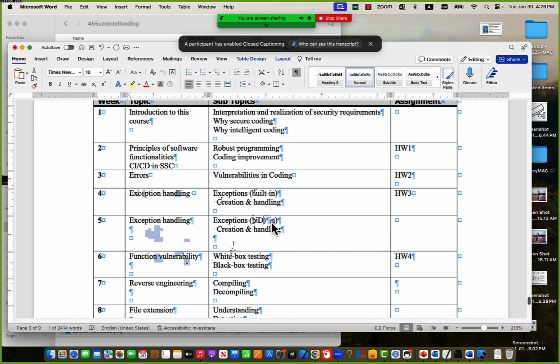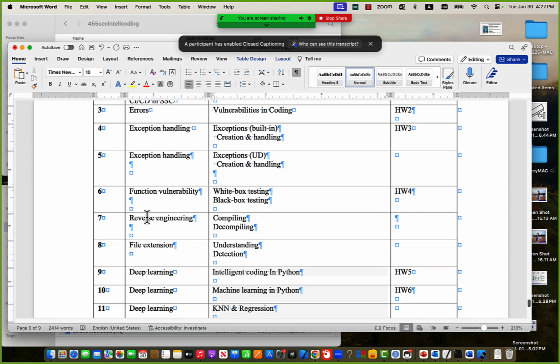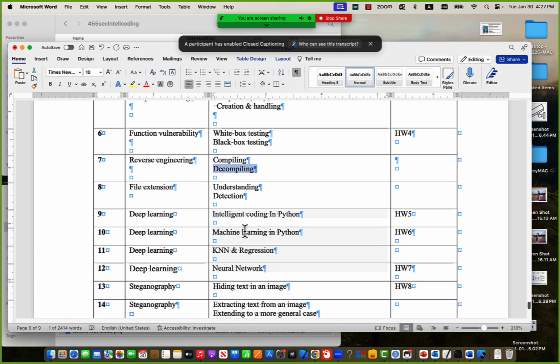This is a built-in exception. This is a user-defined exception. And then we'll do reverse engineering. As you compile your Python code, it could become executable, and then we need to decompile it.